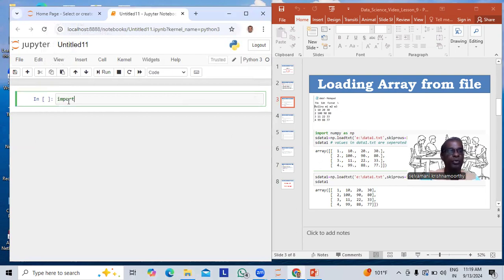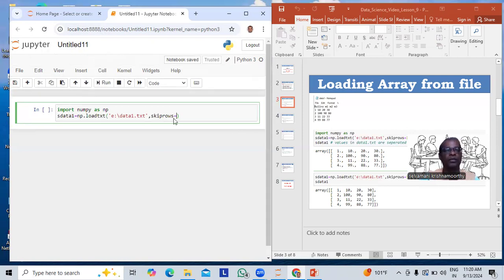Now I need to import numpy as np. I need one array, data1, which is to be created. np.loadtxt: I already created one txt file under the E drive, E:/data1.txt. This is my text file which contains values separated by space. So skip rows: how many rows do I want to skip? Only one row I want to skip.